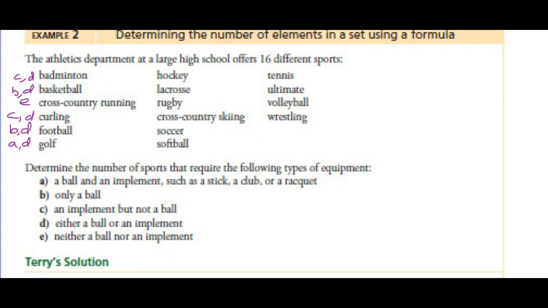Hockey. An implement but not a ball. C and D. Lacrosse. Both, right? It's got a ball and an implement. Rugby. B and D. Rugby's like basketball, right? You just have a ball.